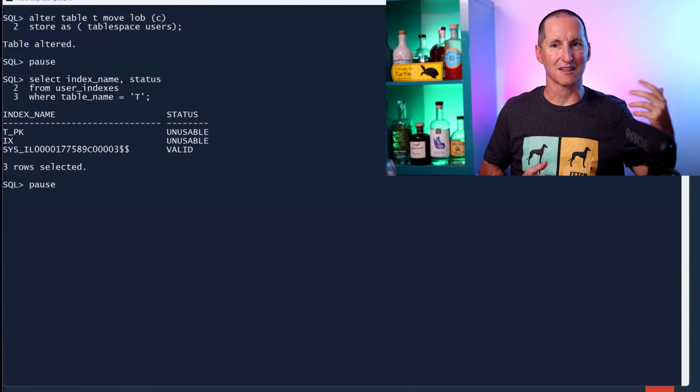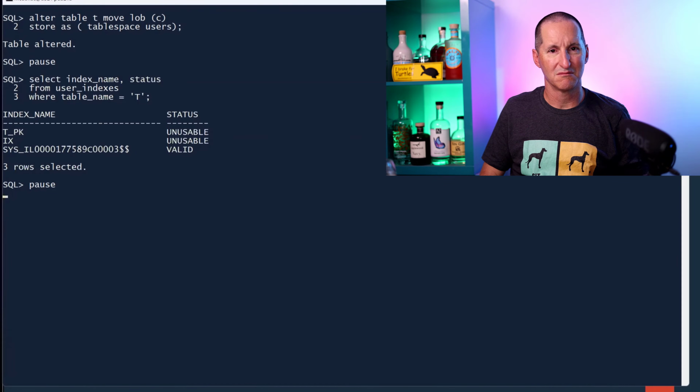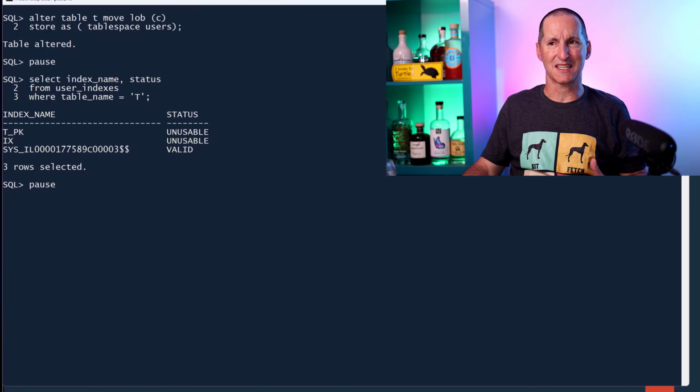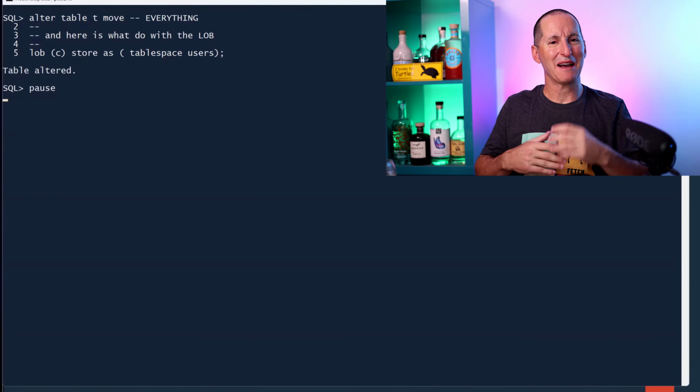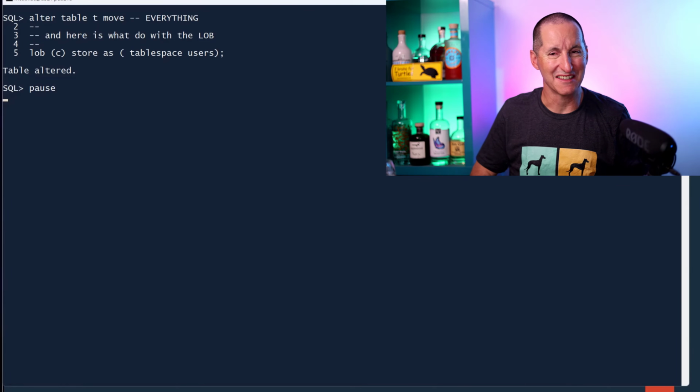So I run that, the command got run, and what happened? My index is unusable. My primary key and my index I created on the X column are both unusable. My LOB's fine, but why are my indexes unusable? If I didn't move the data, how come they got moved about? It's really about where the implied comma is in the DDL.